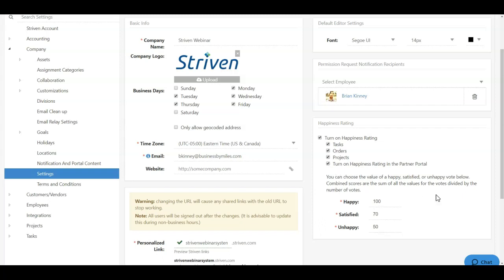Below all of that, you can choose weights for your reporting needs when happiness ratings are chosen. Here you can choose any weight that you wish for happy, satisfied, and unhappy ratings.